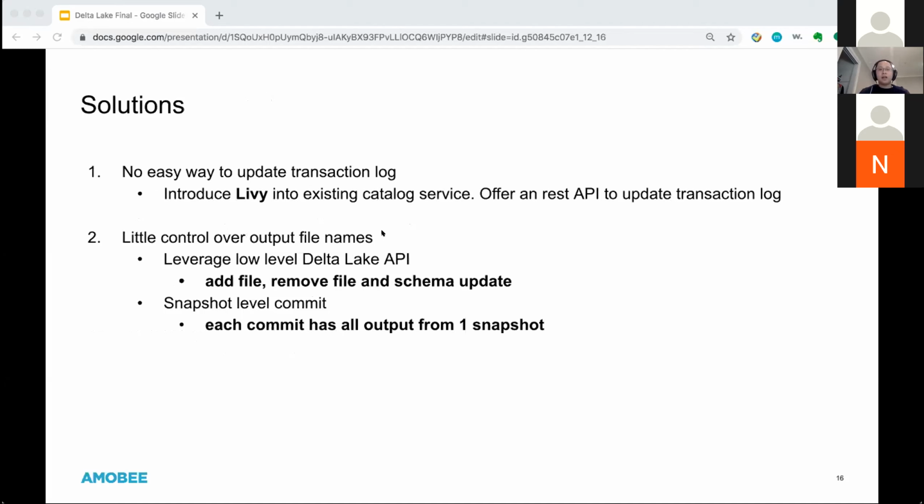So how to solve that? For the first one, we introduce a Libby into our existing catalog service. The catalog service will offer a RESTful API so that you can update the transaction log easily. You can add files, remove files, and also update the schema through this RESTful API. And the Libby is the one who maintains the Spark sessions.